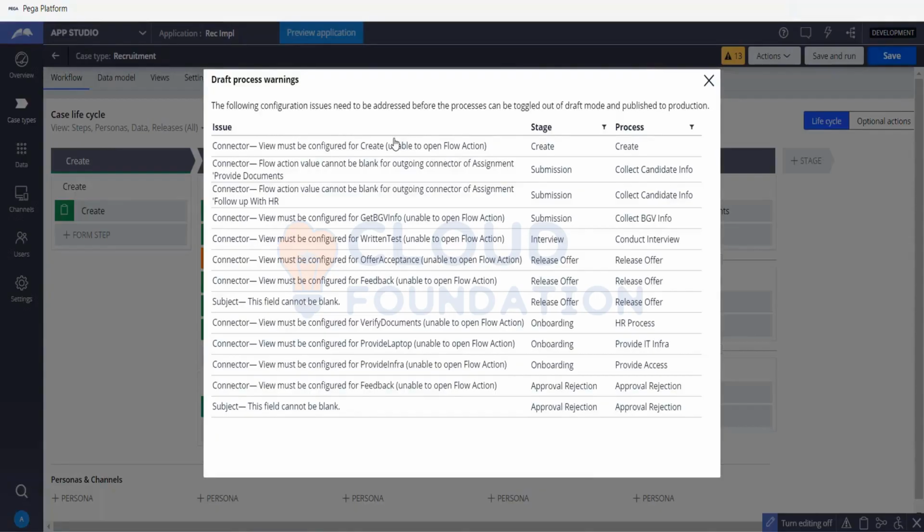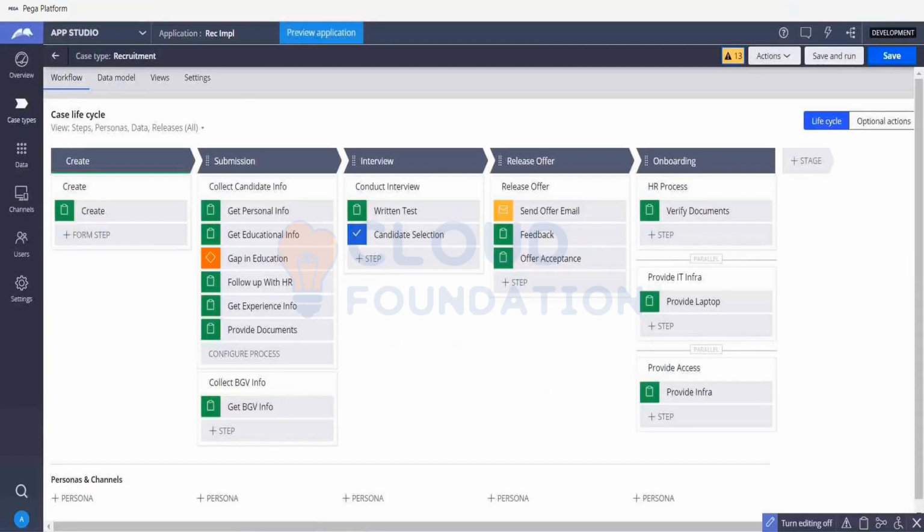But when you're dealing with the developers, you should make sure all the warnings are addressed, because when you're moving something into production or into higher environments, you should make sure the errors are all addressed. These are not errors, basically; they're warnings. In test, you can just open each one of them. What is the issue with the first one? It's a connected issue: the view must be configured for create. This is the create view that is there, but we did not configure anything.